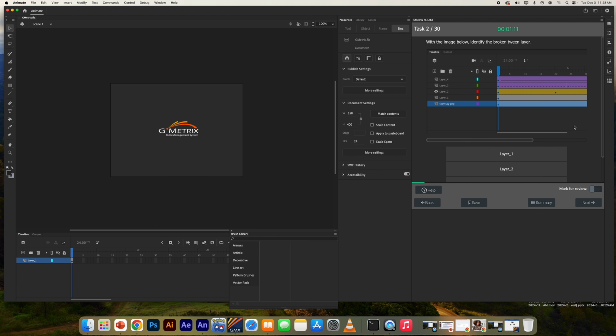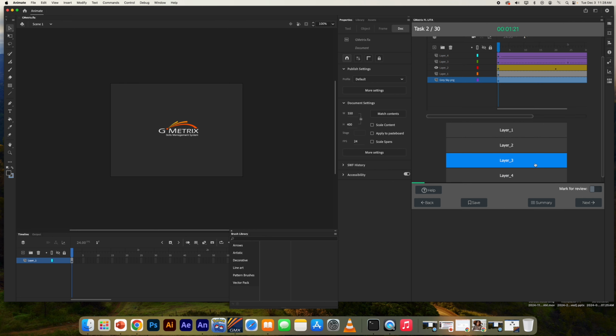Task 2 says with the image below, identify the broken tween layer. That's going to be layer 3. Notice these little dots here indicate that that tween is broken.